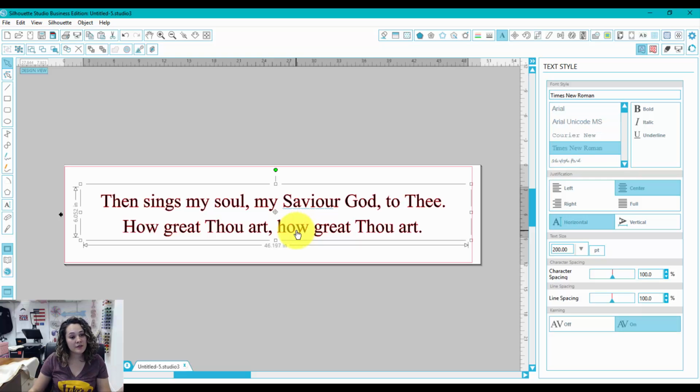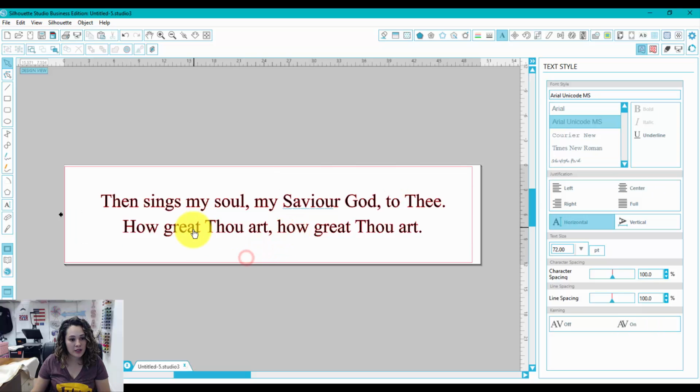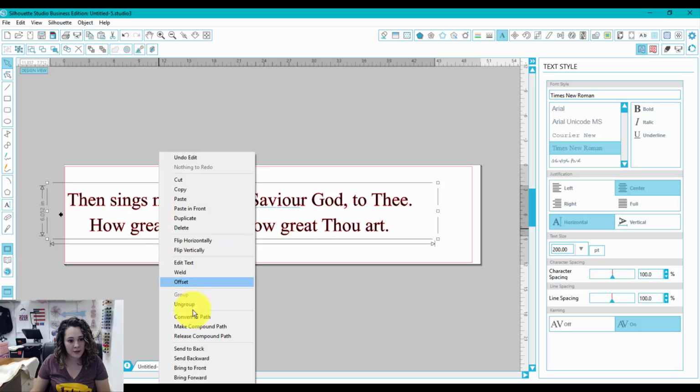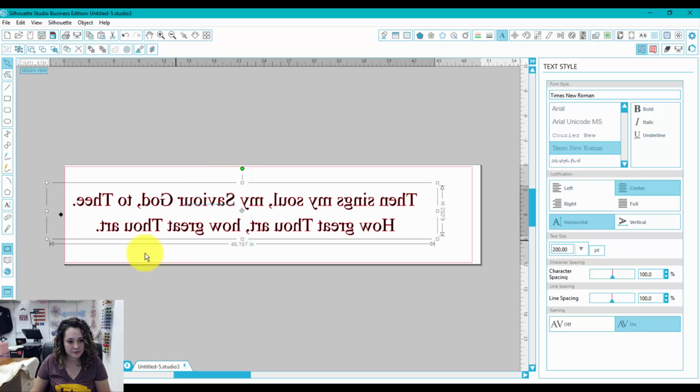So we have it set up like this. Now you could add more lyrics if you'd like, or you can leave it that way. I'm going to leave it this way. So I'm going to bring it all the way to the edge here and then flip horizontally because I'm ready to cut.